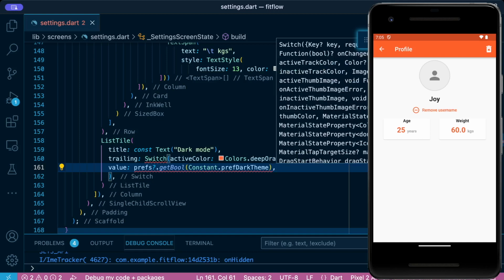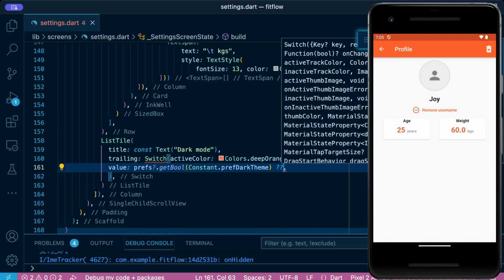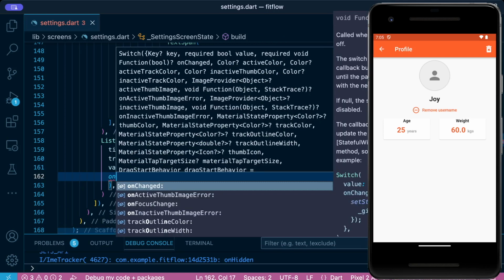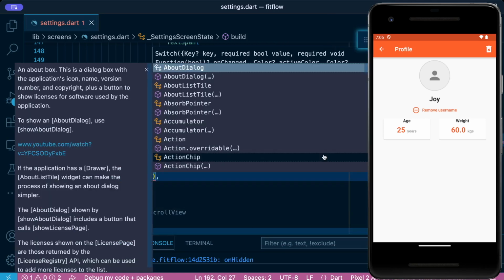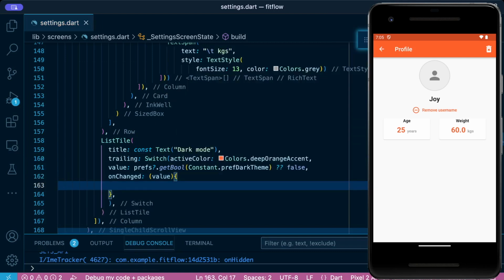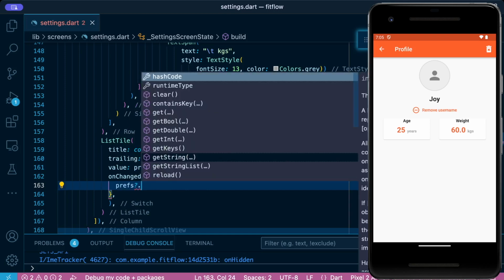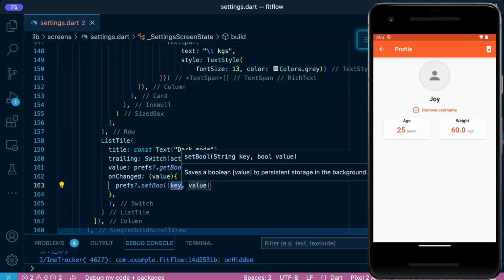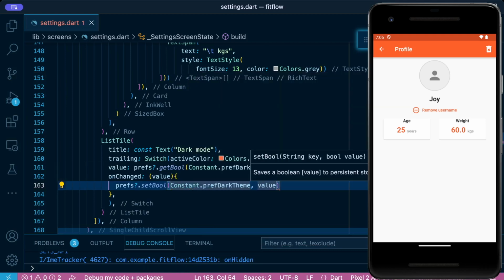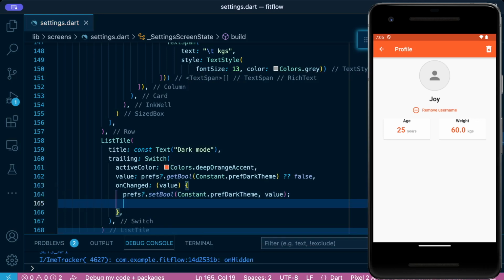And we want to do a check. If it's null, just set it to false. The next thing we're going to do is onChanged. Let's handle onChanged. So we're going to save the value that's been set by calling the shared preference instance set bool, and then we call the key, which is dark theme, and then we pass in the value. Then after that we'll do a set state.